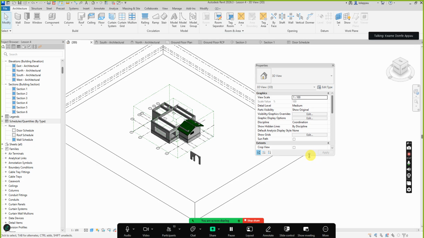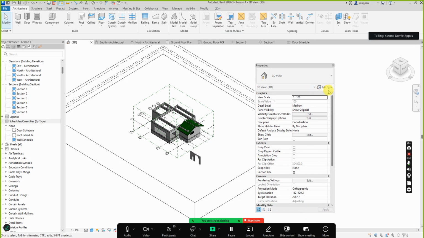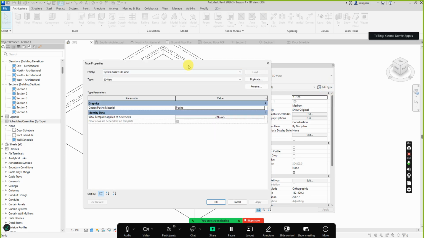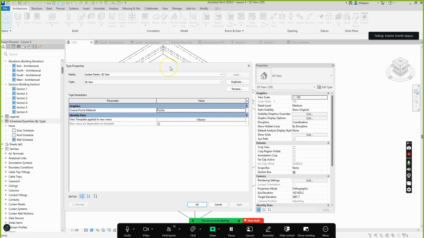From here to here. Let me make it longer. Then click on this edit type and put it at the side here. There are two properties. The one on the right here, with the properties on top, we call instance properties. And the one on the left here, we call type properties. I repeat, type properties.